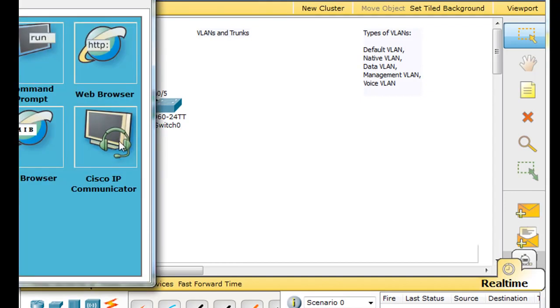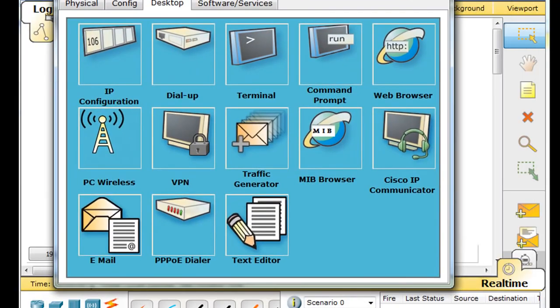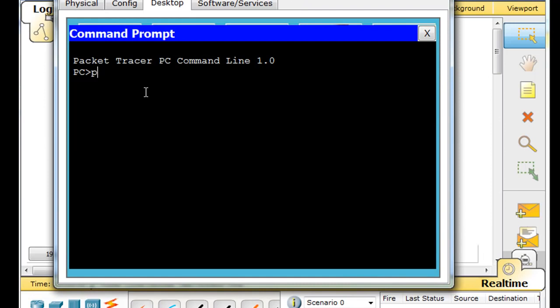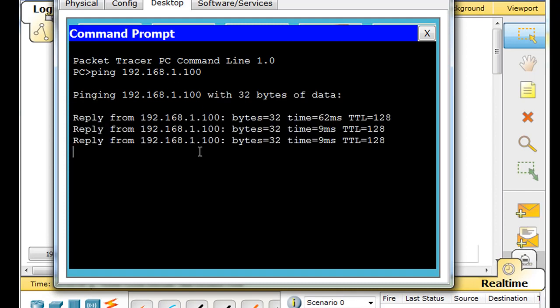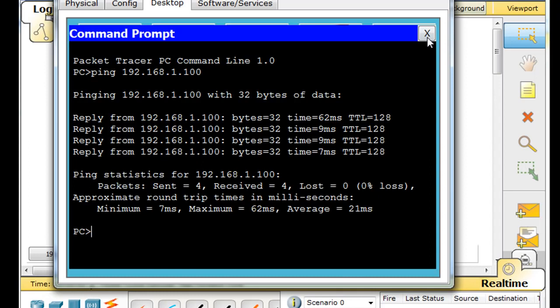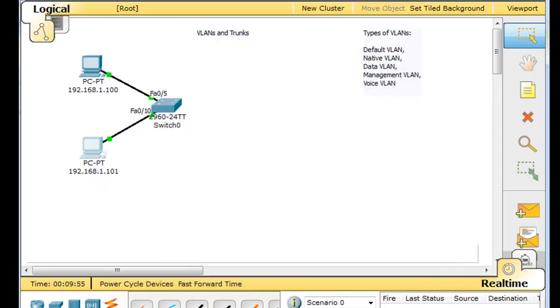So if I go into PC 101 here, open up a command prompt, I can ping the other PC at 1.100, right? I can send an echo request and get an echo reply, and we're on the same local area network and we can communicate, partially because we have the same network address space.